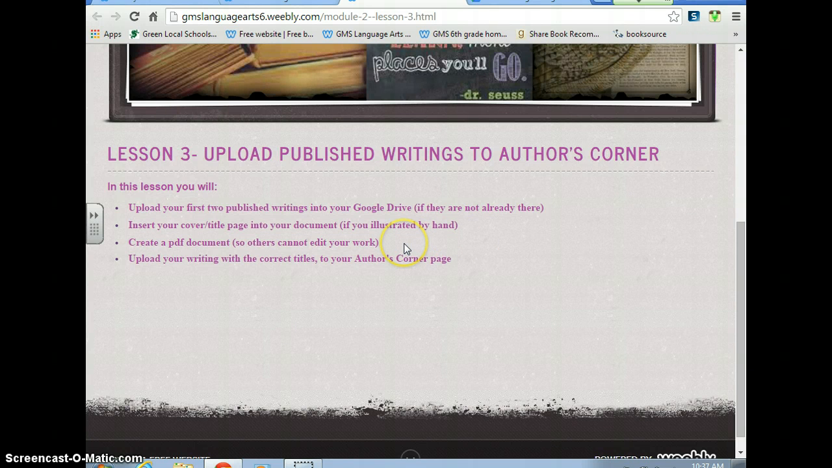But all of you will be, whether you have a Microsoft Word story or whether you use your Google Drive, creating a PDF document. This is a document that others cannot edit. You don't want people to be able to edit your writing. You just want them to enjoy your writing. So when you create a PDF document, that's what will actually load onto our websites so that people can just read and view but not make any changes. And then finally, we're going to upload both writings with the fictional narrative title to our Author's Corner page.